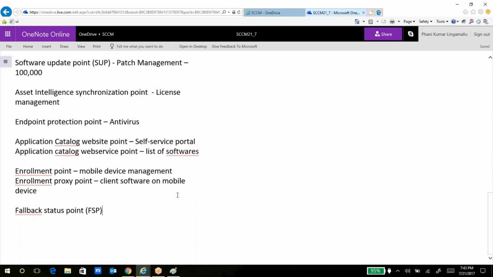Right. And also SCCM is a server and client based software, which means for every endpoint I need to install some piece of software. Even that piece of software I cannot install manually on every machine. So when I'm trying to push it automatically to all the machines, I need to also track whether it is installed successfully. If it failed, why it failed. Correct. So this fallback status point will help you gather that information, the status messages, back to the server.